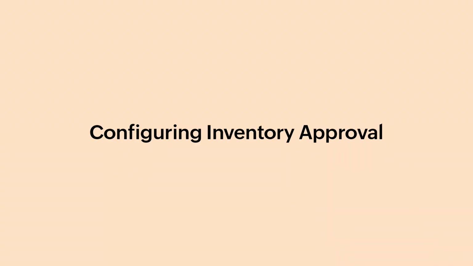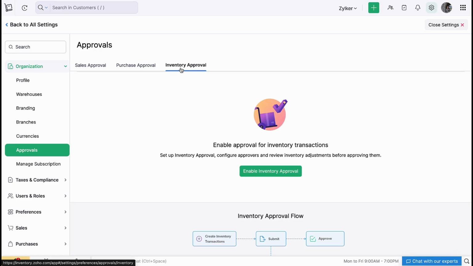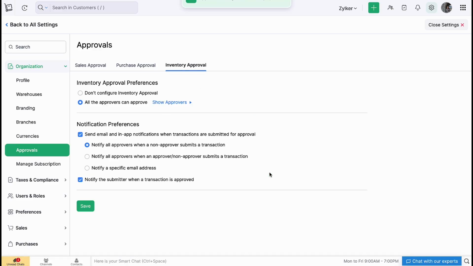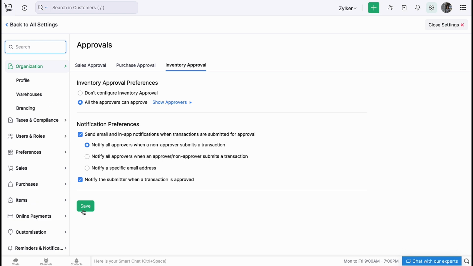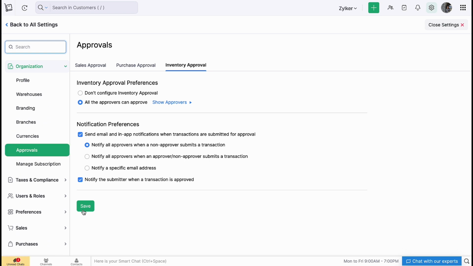You can also configure approvers and review inventory adjustments before approving them. Under the Inventory Approval tab, click Enable Inventory Approval. Select your inventory approval and notification preferences and click Save. The users who have the permission will be able to approve or reject inventory adjustments and transfer orders.